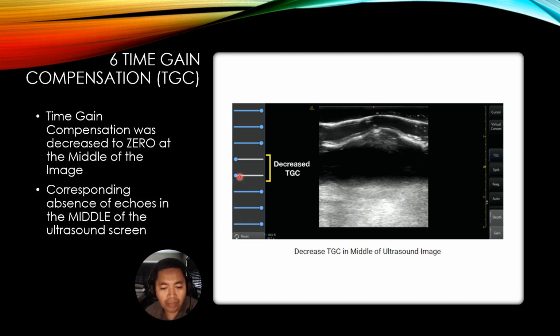So look what happens when the time gain compensation is decreased to zero at the middle of the screen. There is a corresponding absence of echoes in the middle of the ultrasound screen.